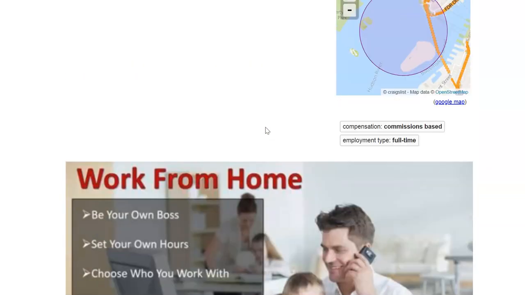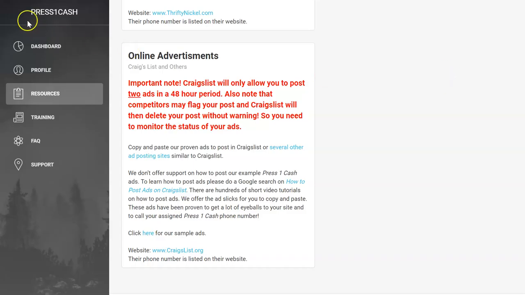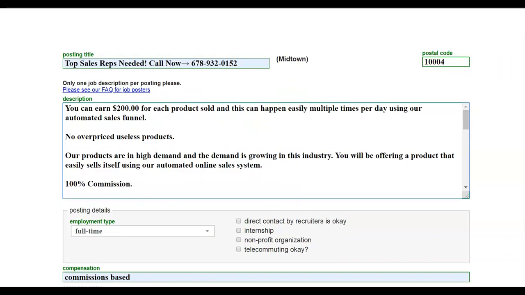Now let me show you how you do it with the verbiage from your back office of Press 1 Cash. So you go in your back office of Press 1 Cash. You click on Resources. Click right here. It says click here for sample ads. So I did that and I have my ad. Now let's copy it. So now I'm back in the New York job section, in the sales section.